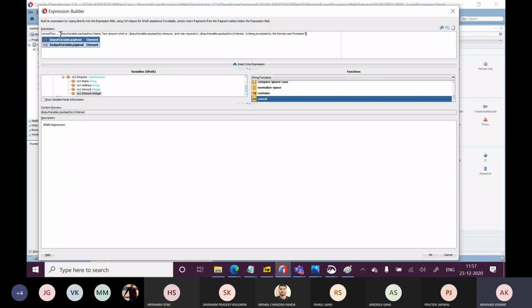This is the code of XPath. This is how we extract those particular sets. Input variable dot payload dot ns1 is the element name, the namespace name, and then the name is the element name. Right. This is how we process. So let me click over here.